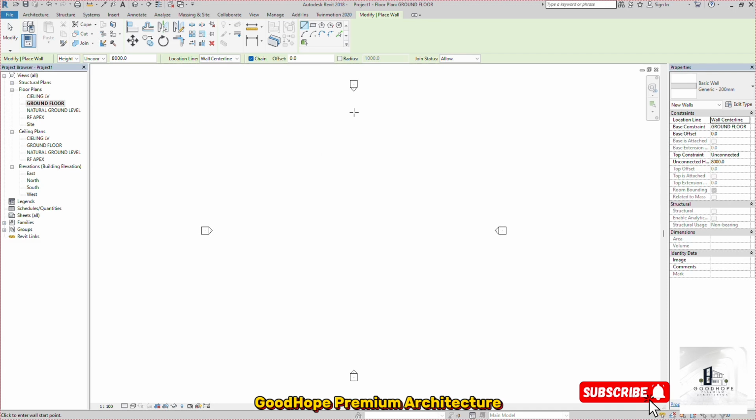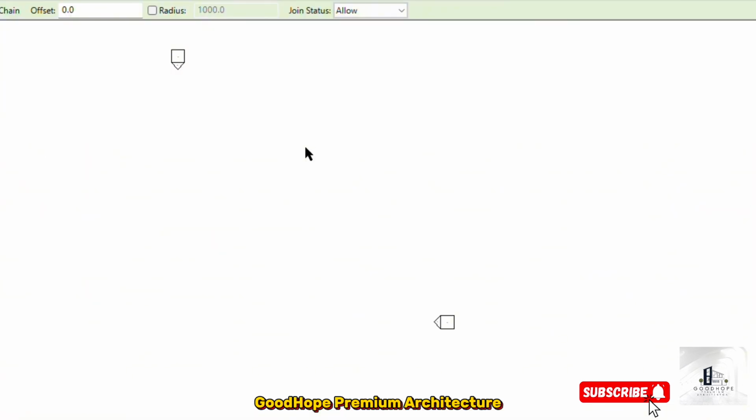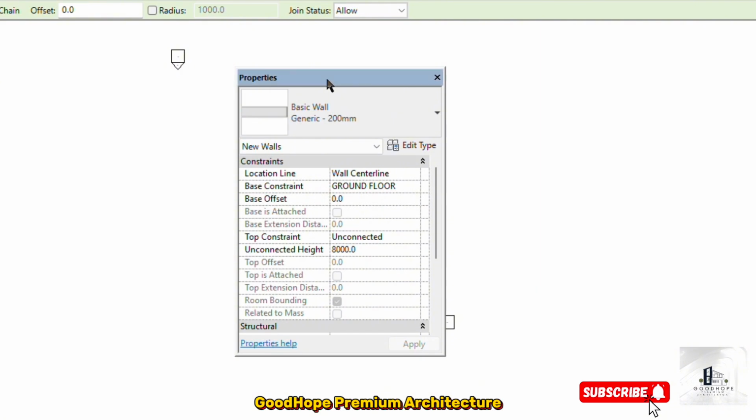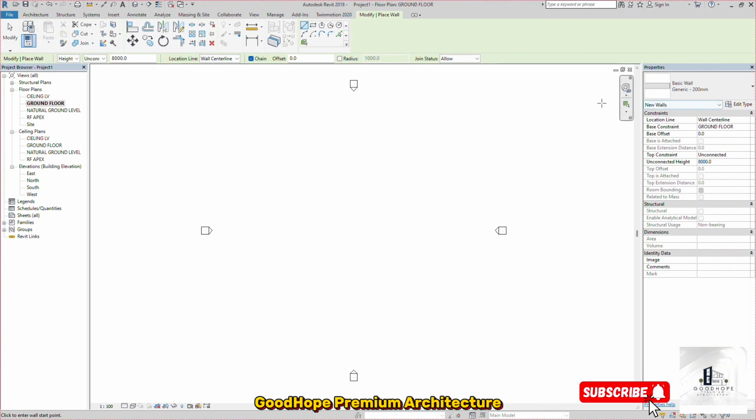When you click on wall, you have to come to the right side of the screen. At some point, you may not have the properties, but immediately after you click on the wall, you right click and you go down to click on properties. It will pop up on your screen, then you can drag it back to the right side of the screen.